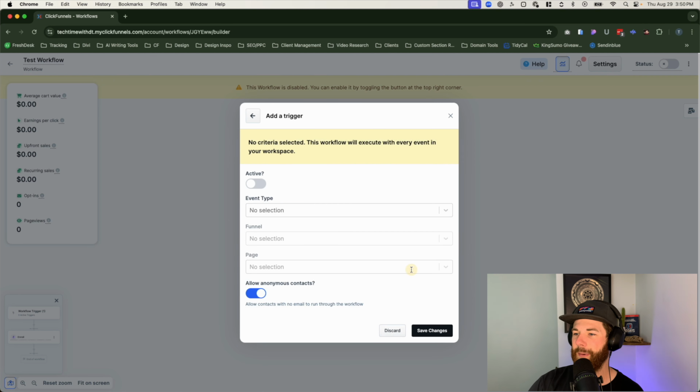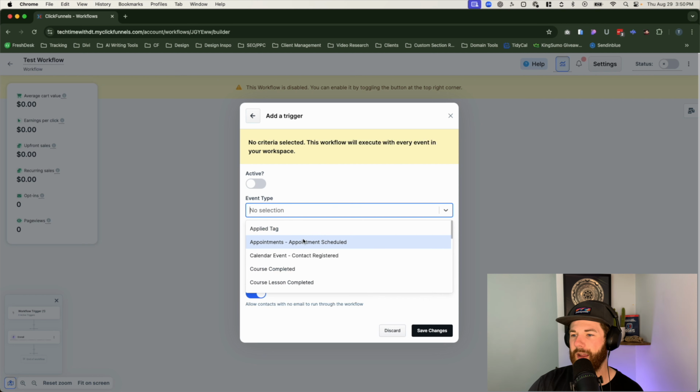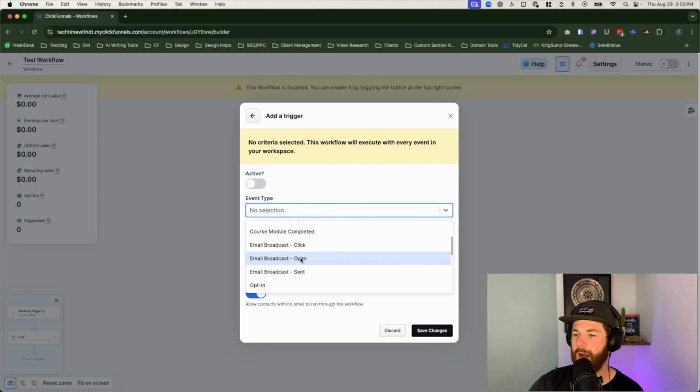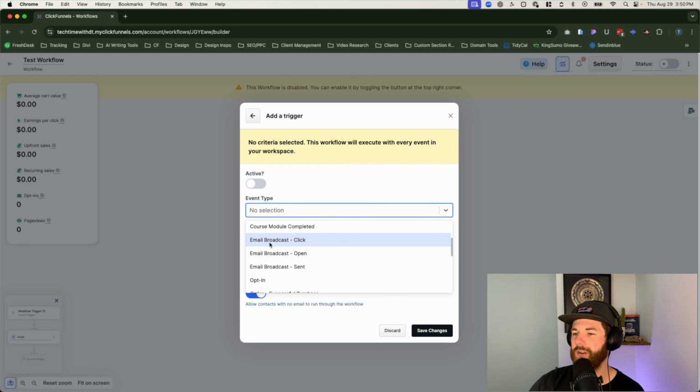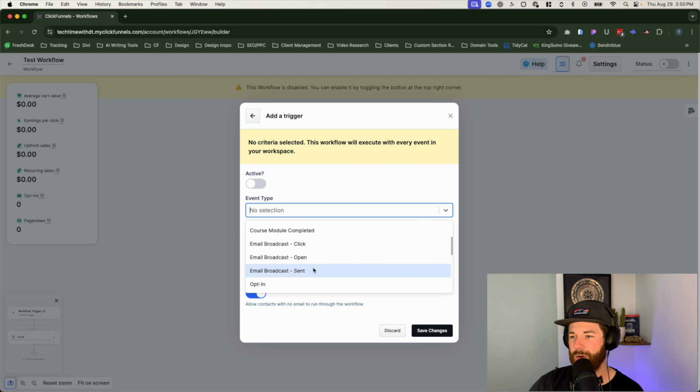All right, after that, select the event type dropdown, the first option there. And within that dropdown, the three options we're looking for are these right here. We have email broadcast click, email broadcast open, and email broadcast sent. Those are the three new options that have been added. And now you can base an entire workflow off of these.